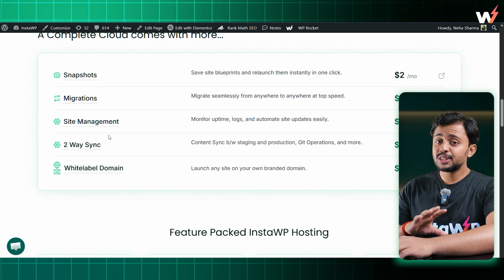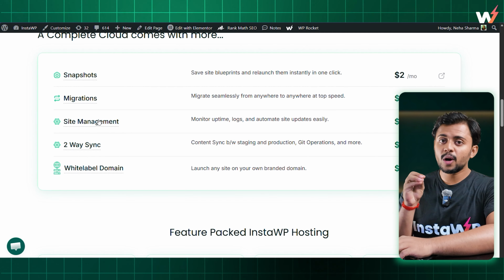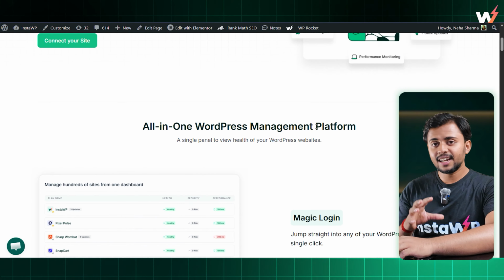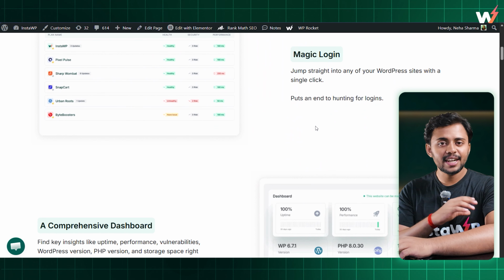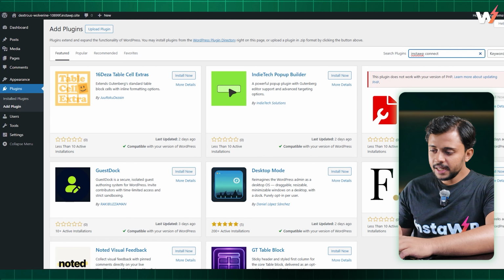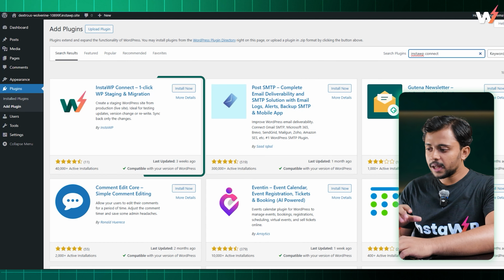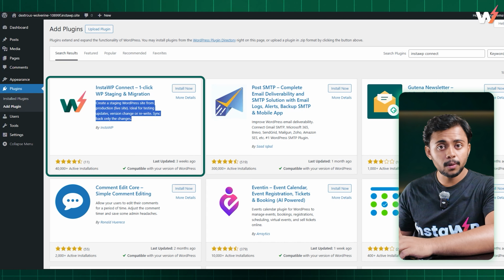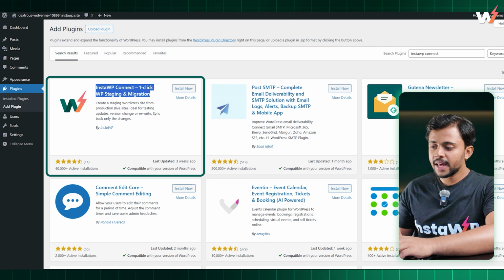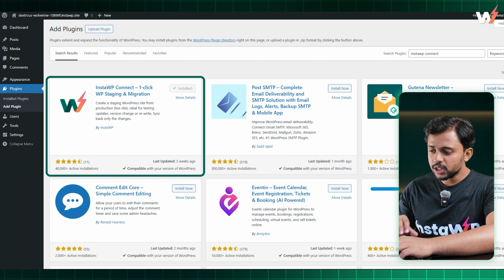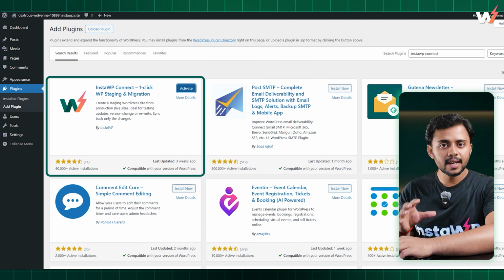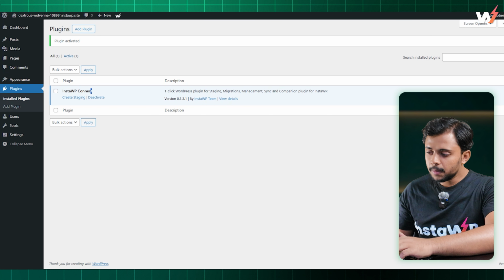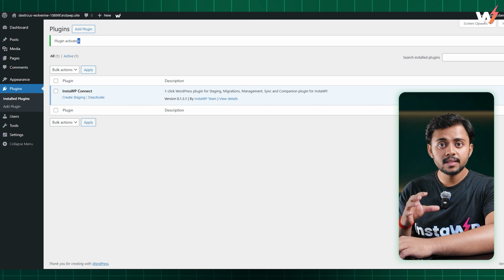Also, site management is not limited to sites hosted on InstaWP. If your WordPress website is hosted somewhere else, you can still use InstaWP's advanced site management. To do that, you simply need to install InstaWP Connect plugin on your external WordPress website and connect it with InstaWP. Once connected, you can manage that site from the InstaWP dashboard and use advanced site management features. In that case, billing is calculated based on the number of connected sites using advanced site management.